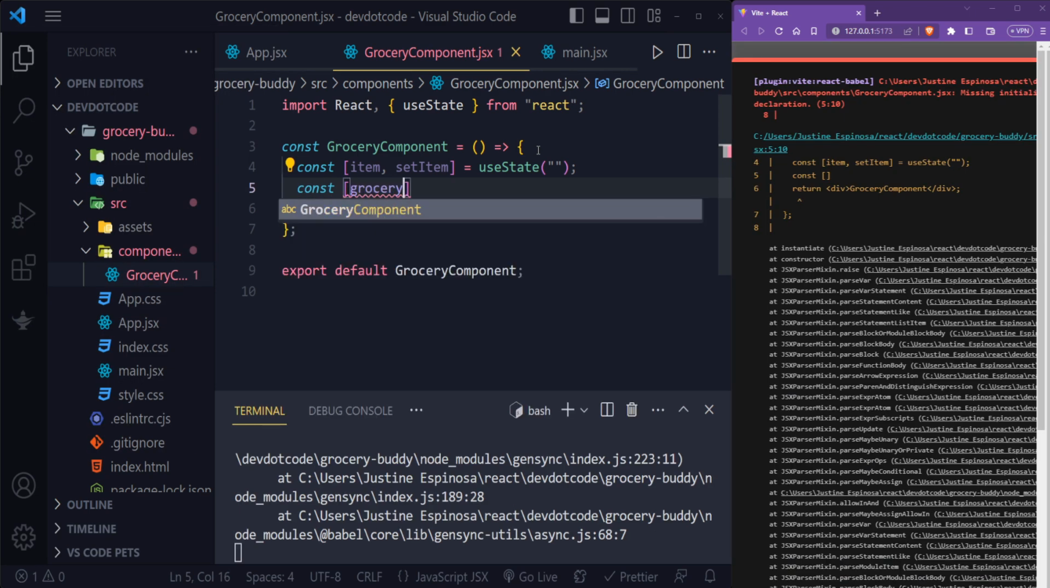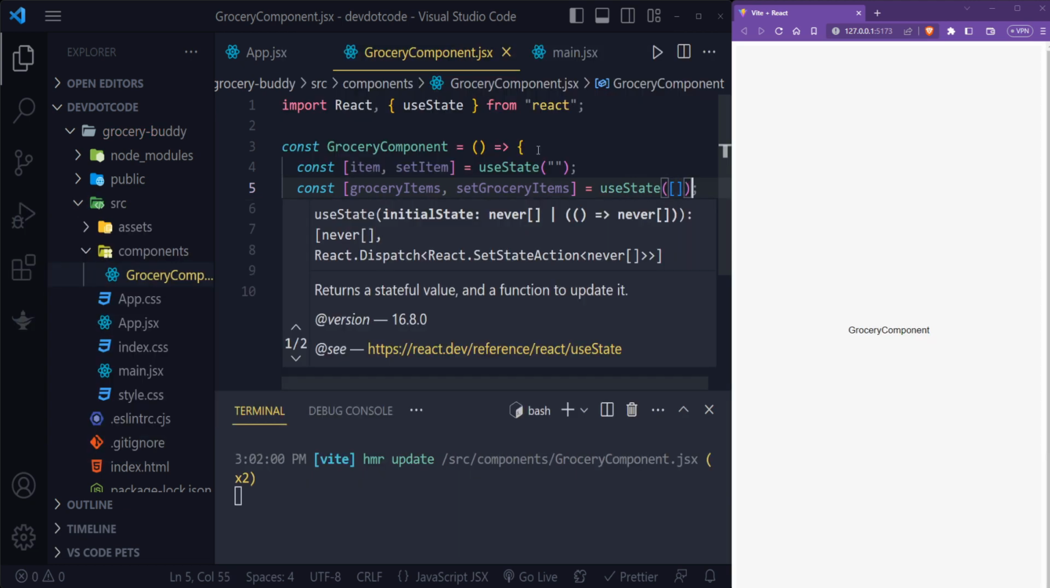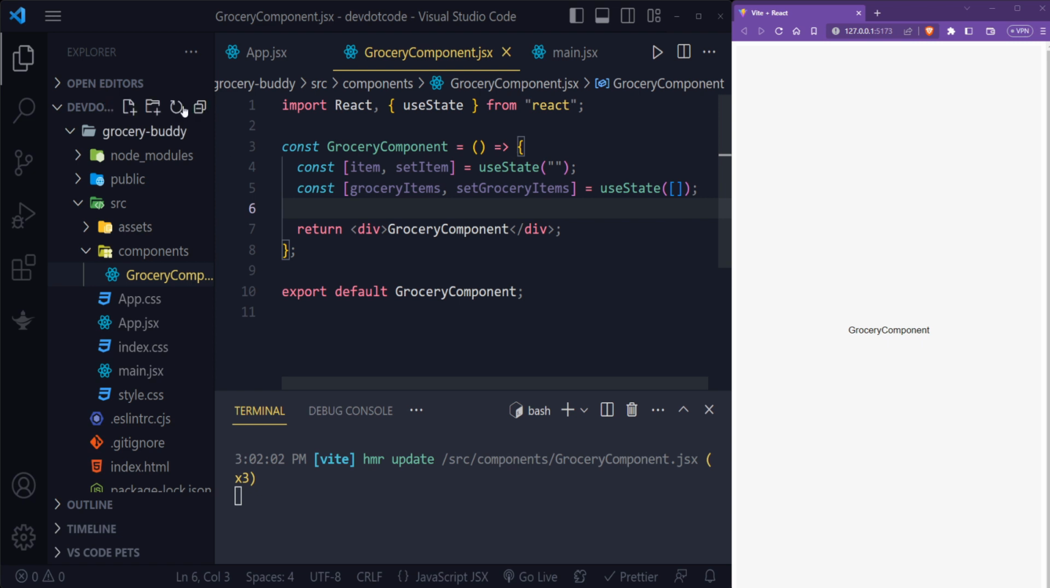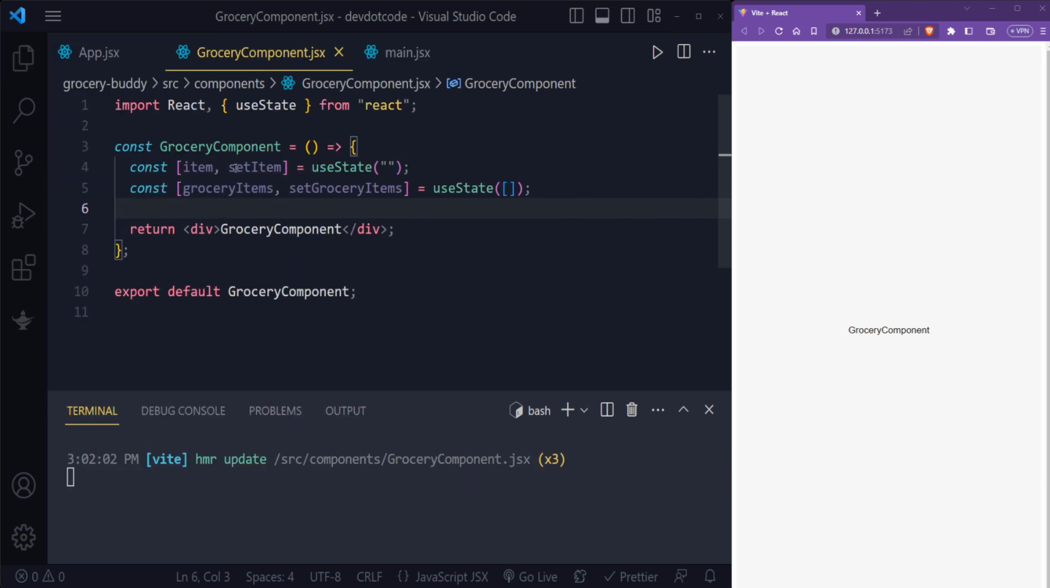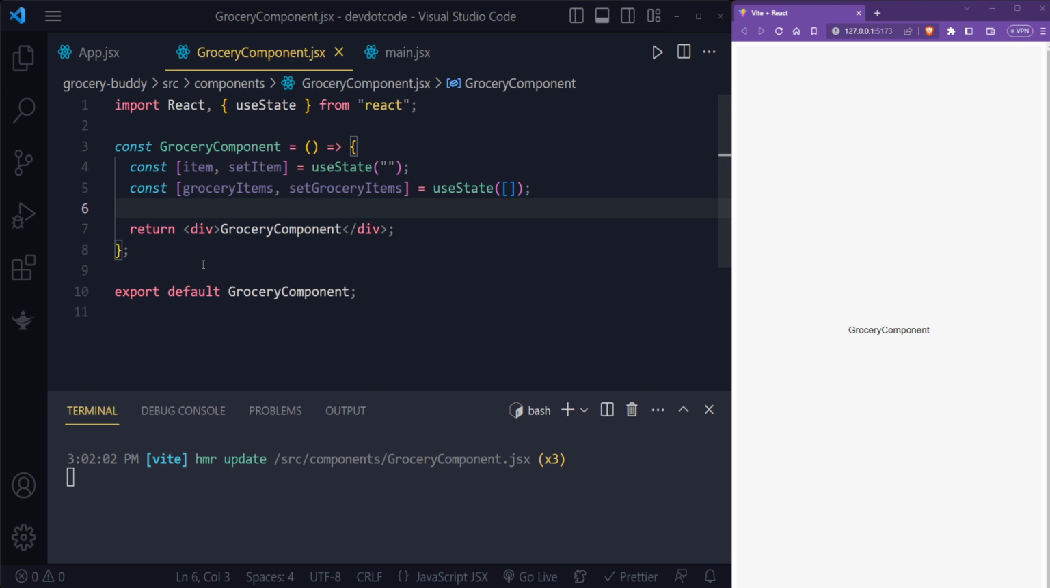So grocery items, and then set grocery items equal to useState, tapos initialize to an empty array. So yung unang state, which is yung item natin, is for the input, no? Matitrack siya ng input na value natin. Yung second one is for our grocery items na list. So after declare mo itong mga state na to, we need to build yung ating UI.